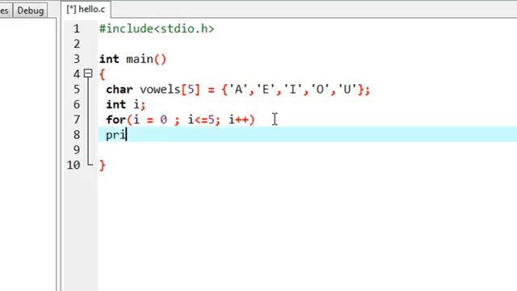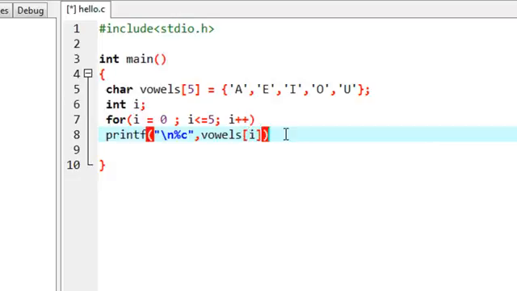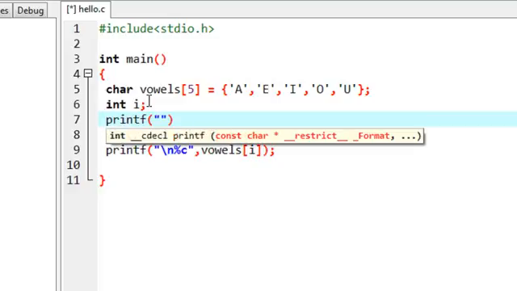Now we can print out with printf. Here it is a character, so use %c. We have to print it on an individual line, so put \n. Now put the comma operator and specify the variable. Here the variable is vowels of i. So this will print all the vowels on individual lines.